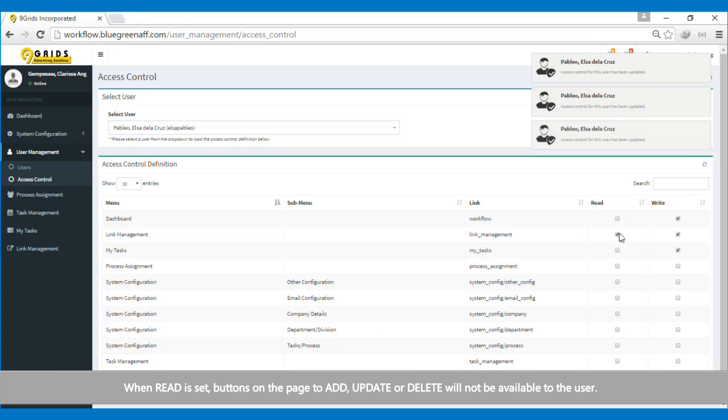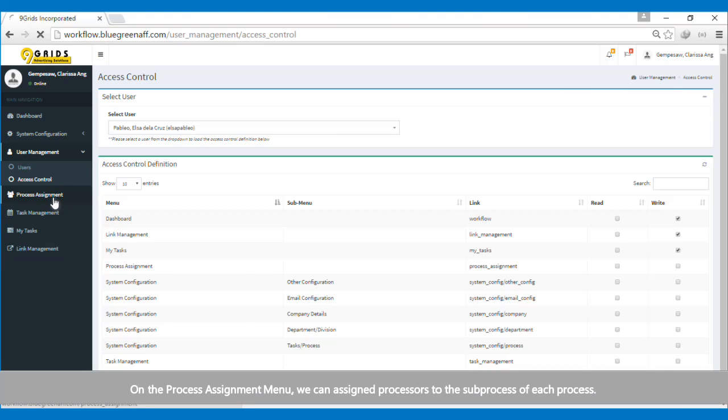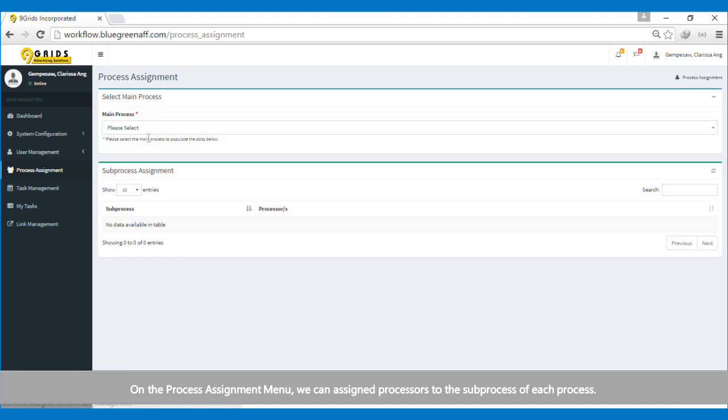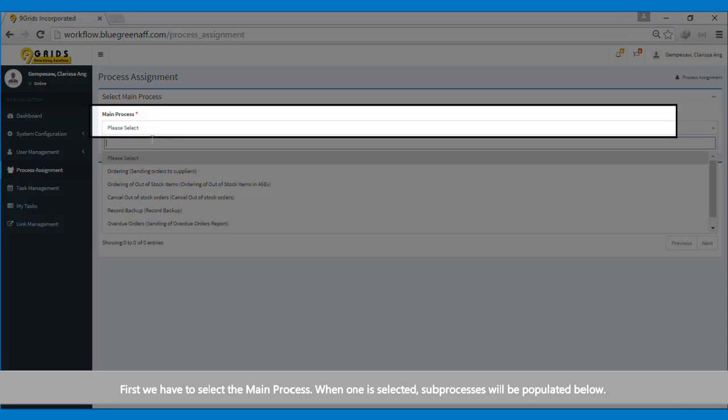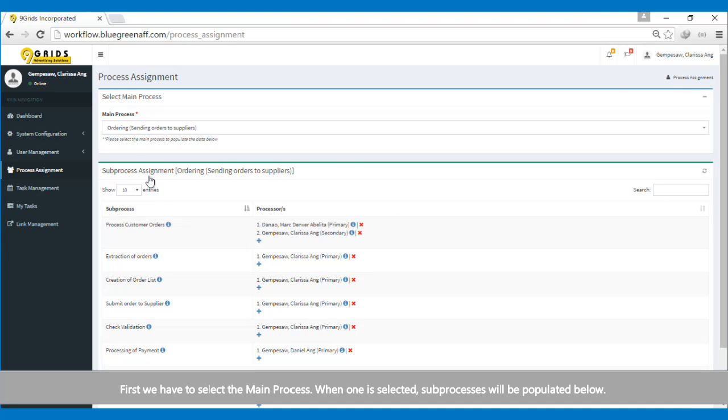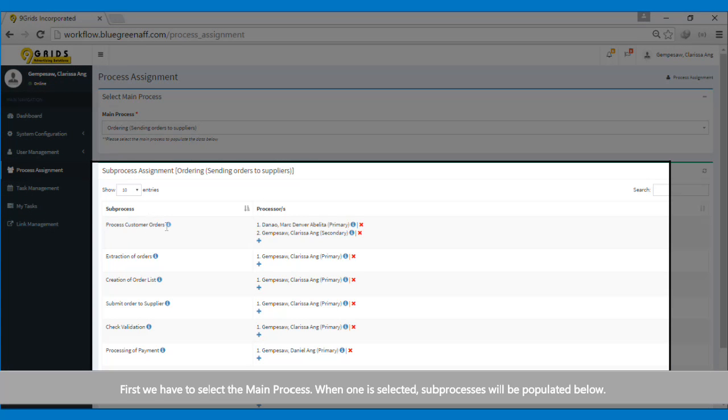When read is set, buttons on the page to add, update, or delete will not be available to the user. On the Process Assignment menu, we can assign processors to the sub-process of each process. First, we have to select the main process. When one is selected, sub-processes will be populated below.